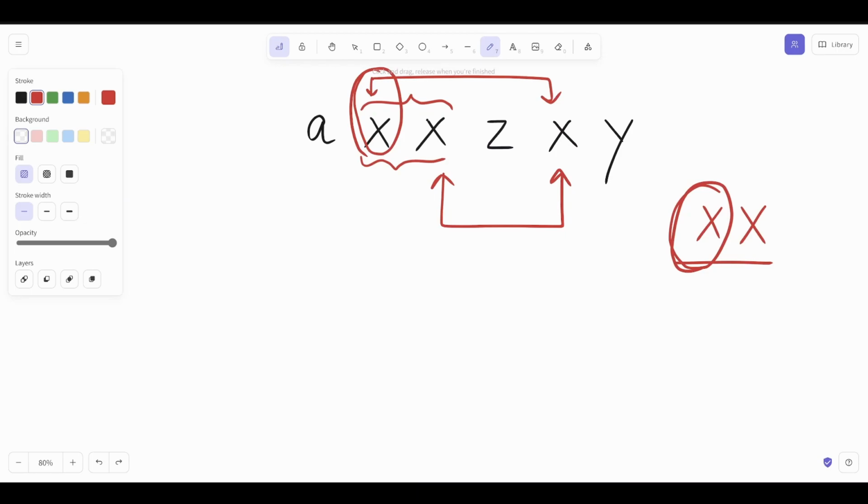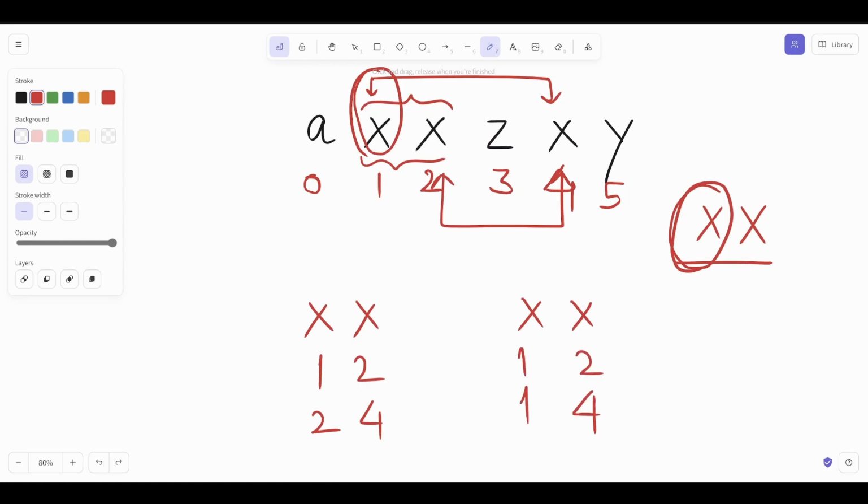What I mean is, if we have to build this XX, and suppose these are the indexes 0, 1, 2, then it is 1, 2 and 2, 4. If we are building it like 1, 2 and 1, 4, that is wrong, because in that case you are sharing the same position of the same character.